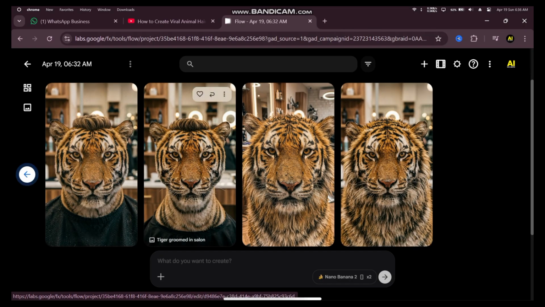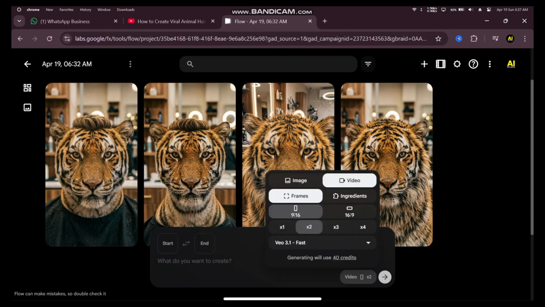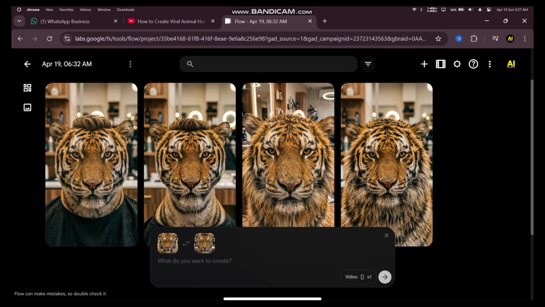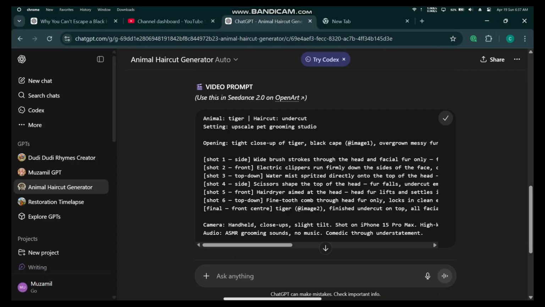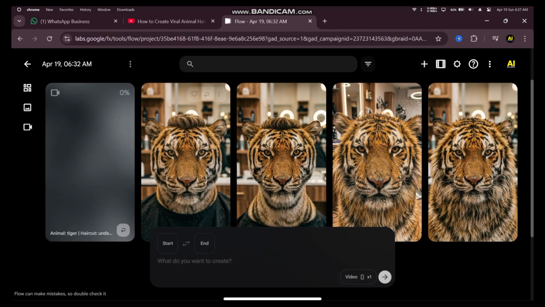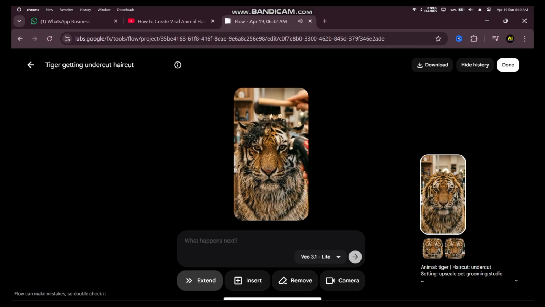Next, go to Create Video in Flow AI and choose Frames to Video. Upload the first image as frame 1 and the second as frame 2. Then copy the video prompt from ChatGPT and paste it there. Hit Generate. That's it. Your video is ready.